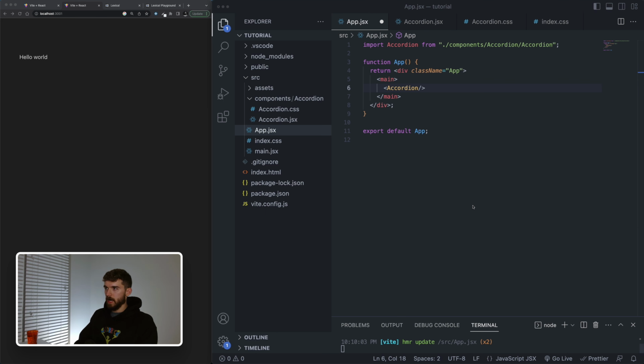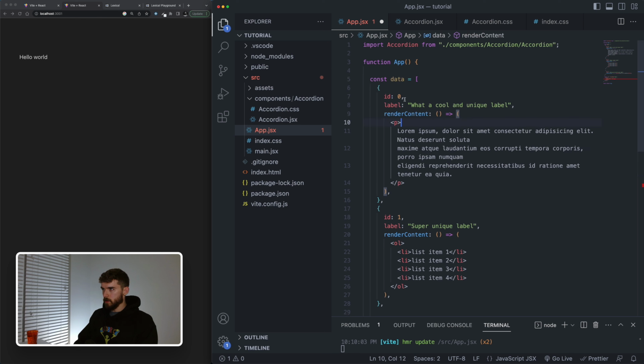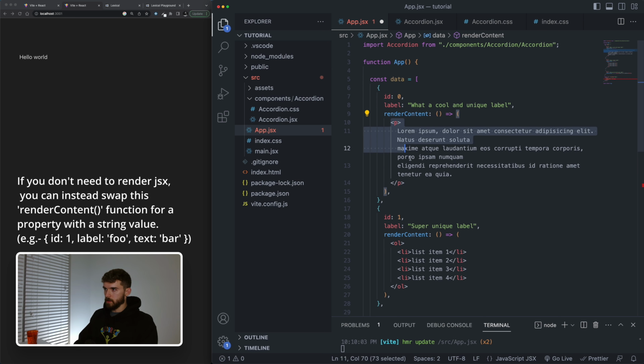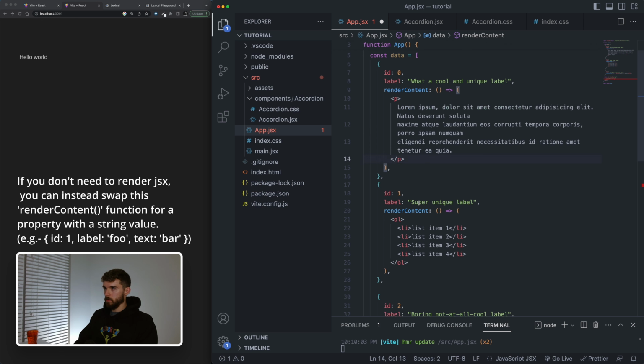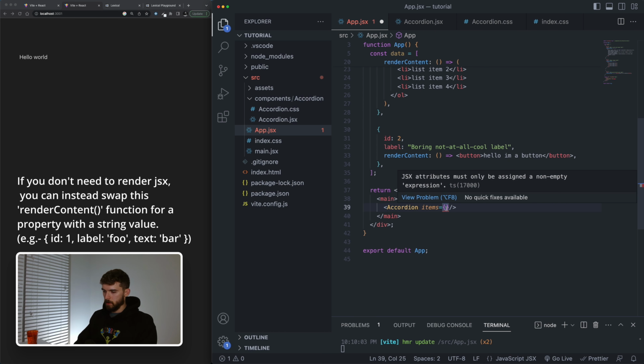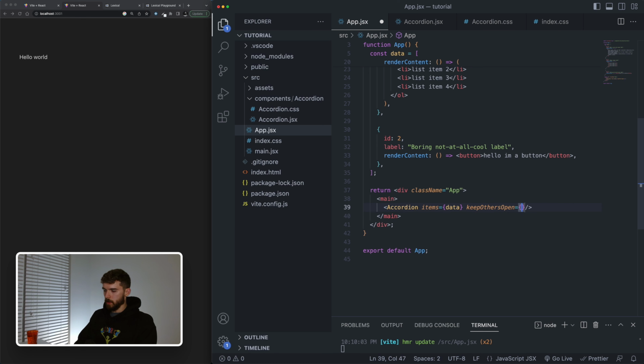The data that we're going to be passing into this accordion items prop, in this example, it's going to be an array. So each of these objects, there's going to be an ID, a label, and a function that renders some JSX. We're going to pass this into our items. We're going to set that keep others open to true for now.